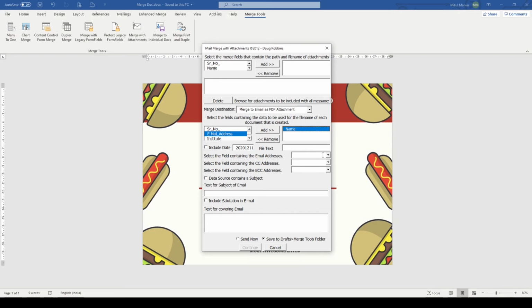Select the field containing the email addresses. Select the field containing CC or carbon copy, or BCC, that is blind carbon copy email addresses, which we do not have right now, but if you had, it would be very wise to put that in your Excel sheet beforehand itself. Right? Data source contains a subject? No, it does not in our case.